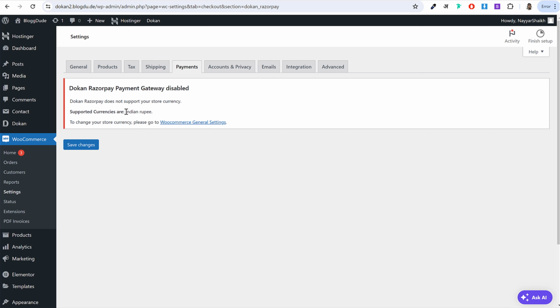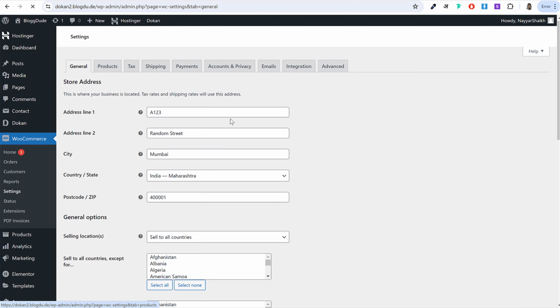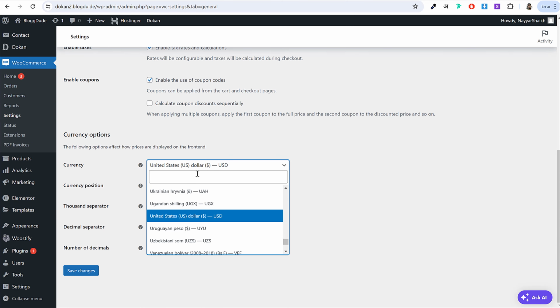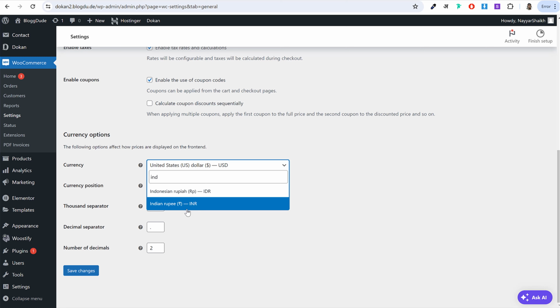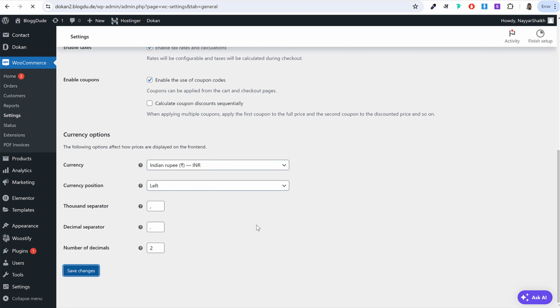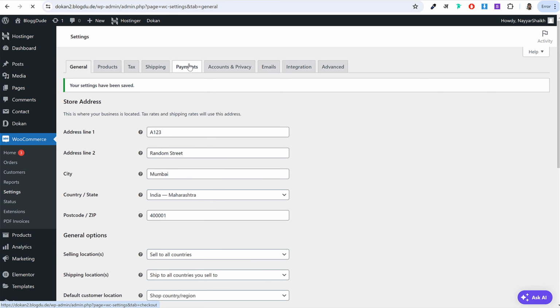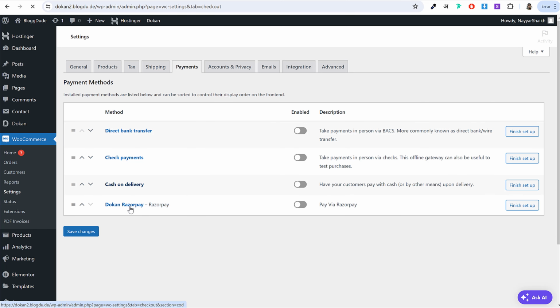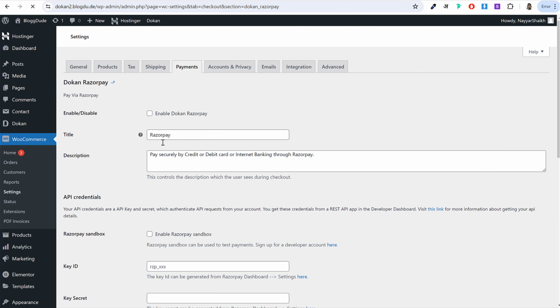Now this will not be supported because, as I said earlier, Razorpay is available only in India. So if you're going to use Razorpay, you'll have to select Indian rupee currency. Okay, so I'll come back to general, and here you have to select that currency. If you have Indian rupee over here, only then you can use Razorpay. Okay, so again, if I come back to payments, now if I click on Dokan Razorpay, first I'll have to enable it.